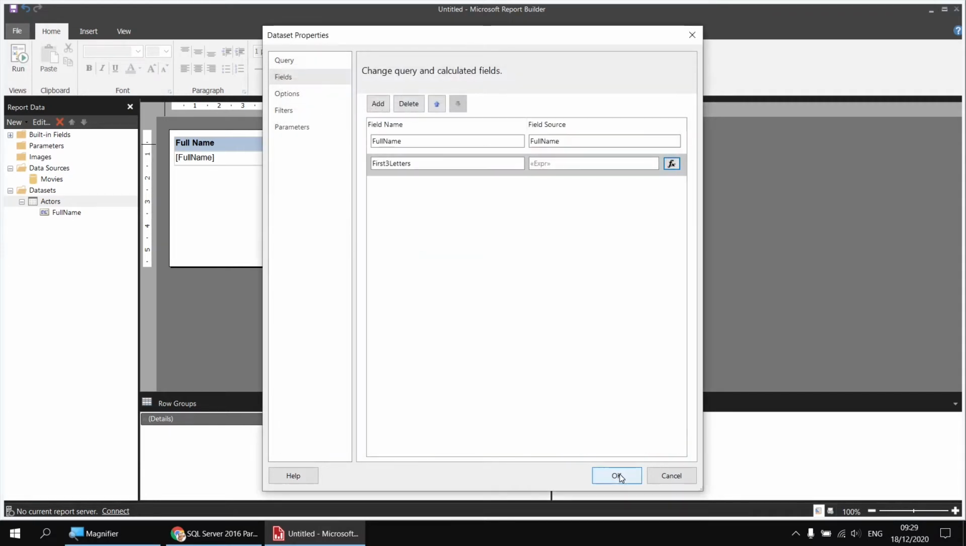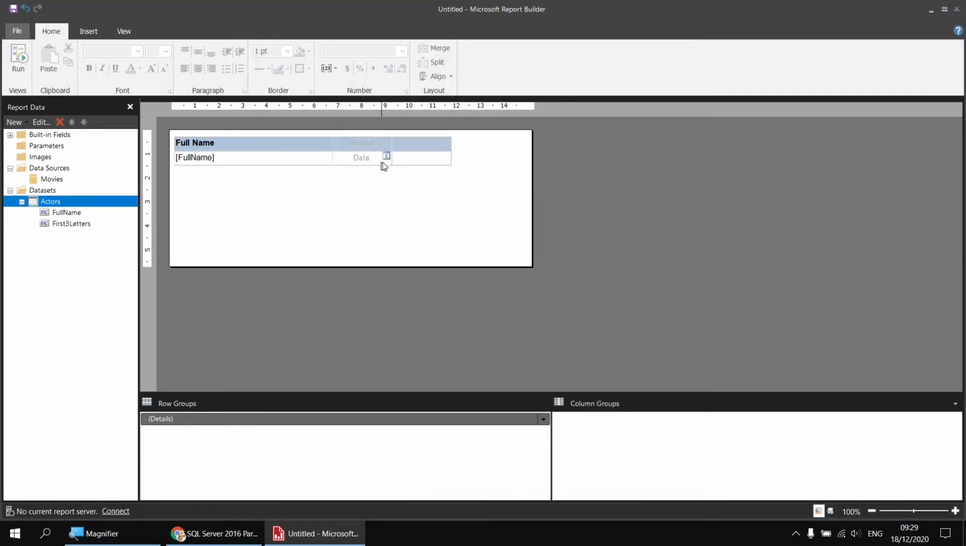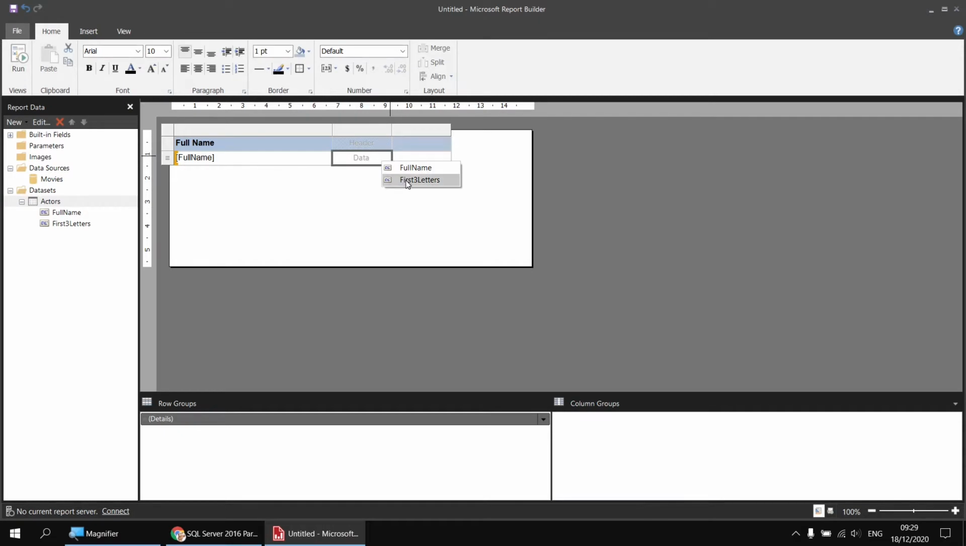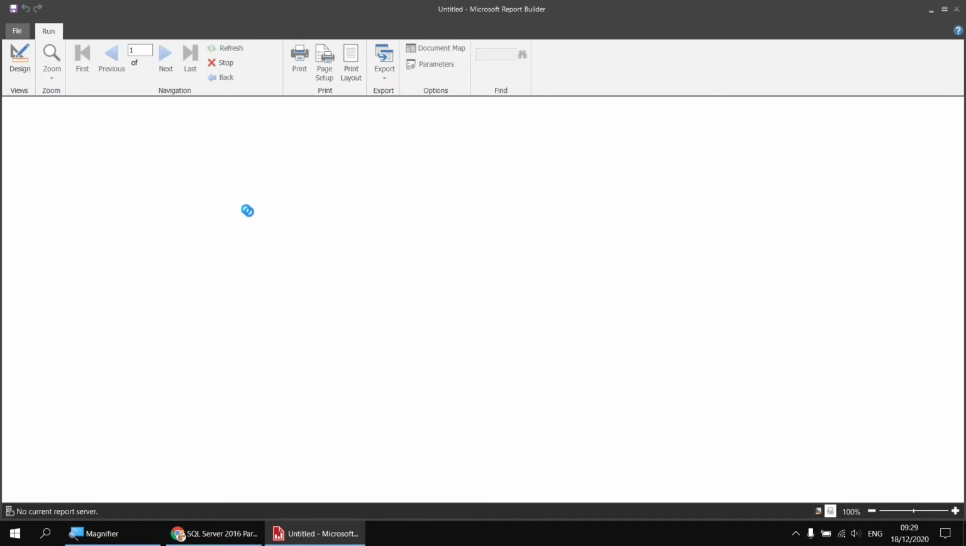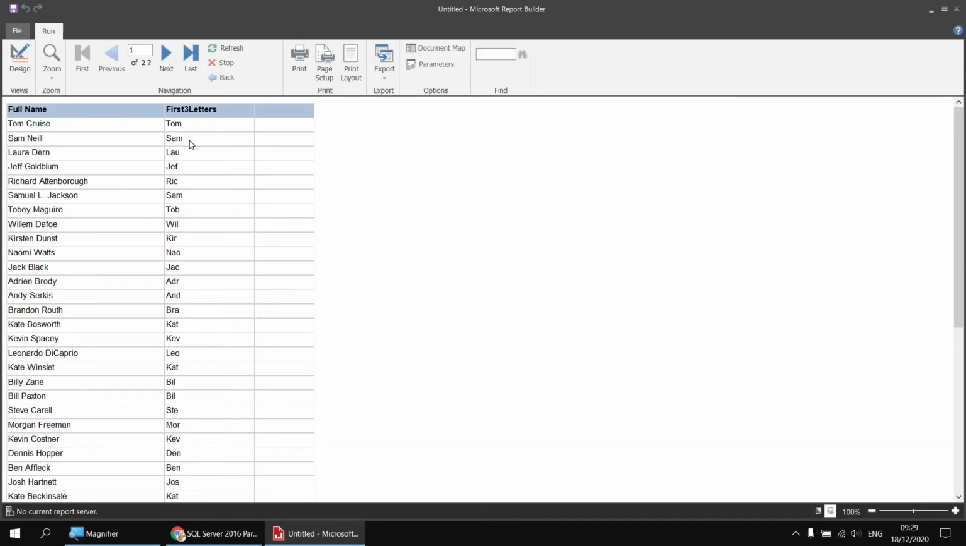If I click OK and then click OK again, I can then assign the first 3 letters column to my table. And then having done that, I can give the report a quick run and find that indeed I do get the first 3 letters from each actor's name.